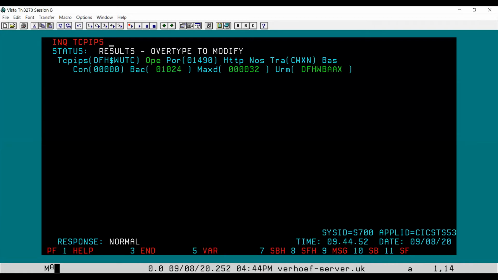And you can see the port number here, the HTTP, then it's the no SSL, the transaction that's going to be invoked, and then the user replaceable module that's going to be invoked. This is the max data, and this is the backup, and then the number of connections. So just to make sure this looks okay. Okay, so once you've got that set up, everything else should be fine.